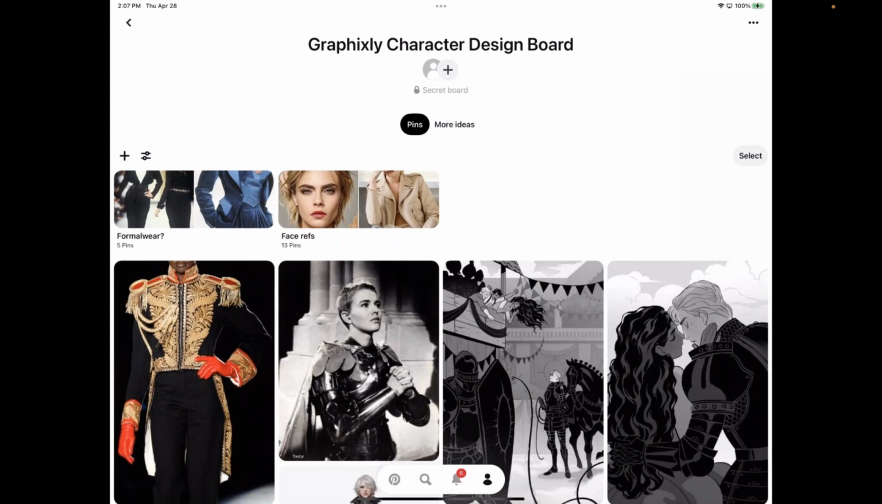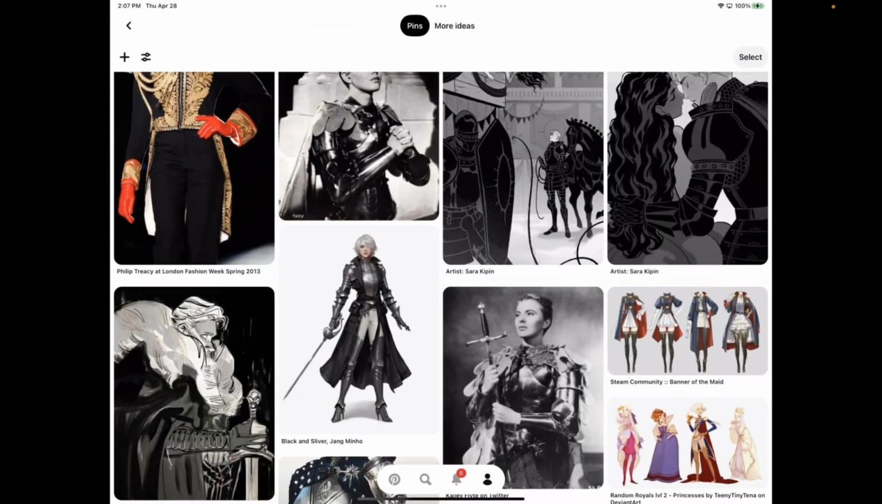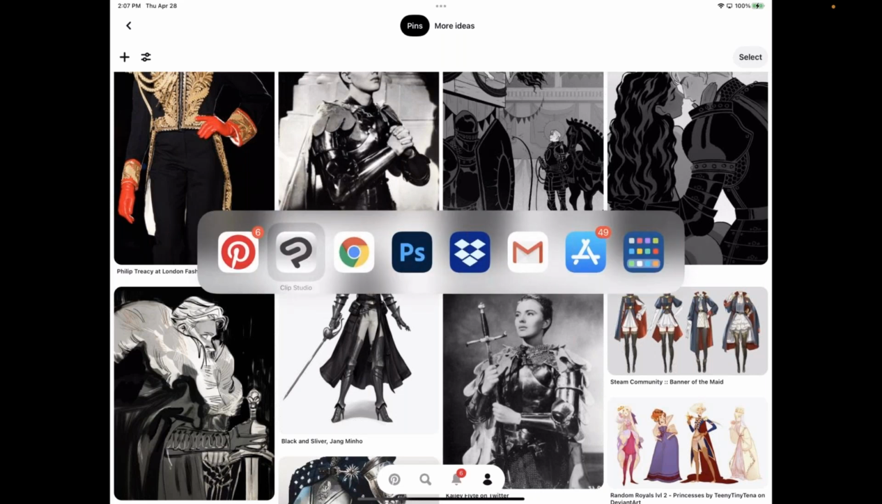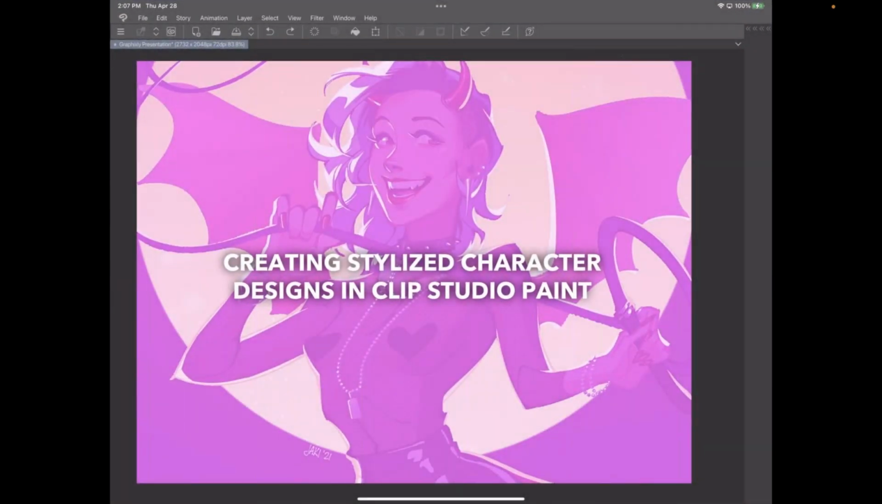So once you have a general idea of what your character's shapes, what sort of colors they like, and what their clothing style is, you can get right into sketching. So for that, we'll be hopping right back into Clip Studio. So this is the next step, which is creating some concept sketches and thumbnail images.